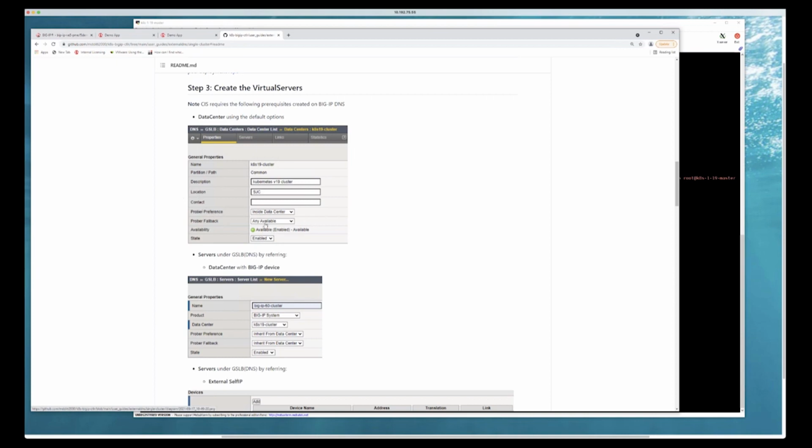This is the probe, and I don't really have any kind of fallback, so you can just use this is just really inside data center or generic. And these two are probe preferences. I just say inside. But that's the configuration.